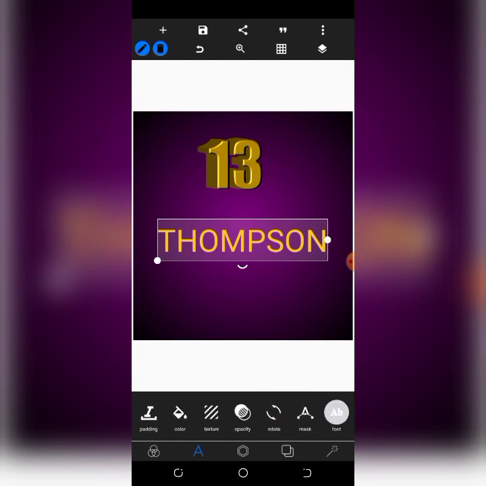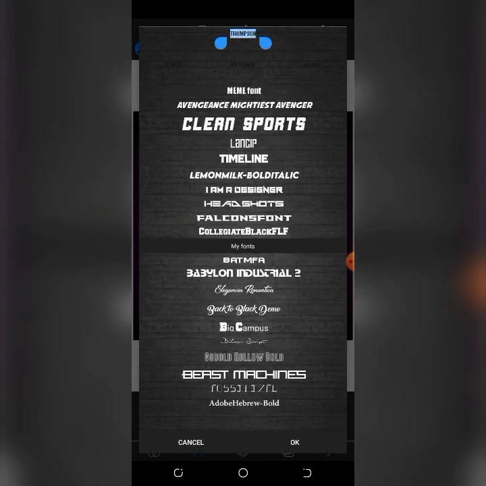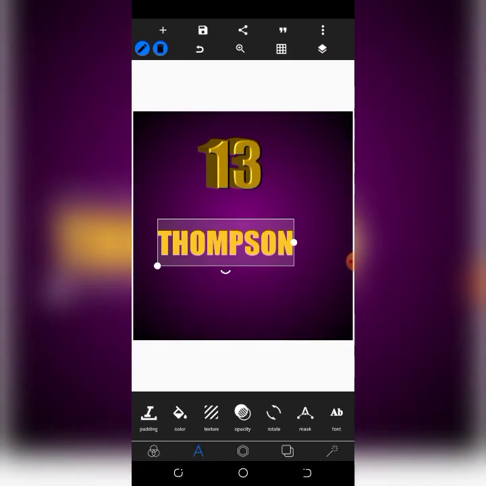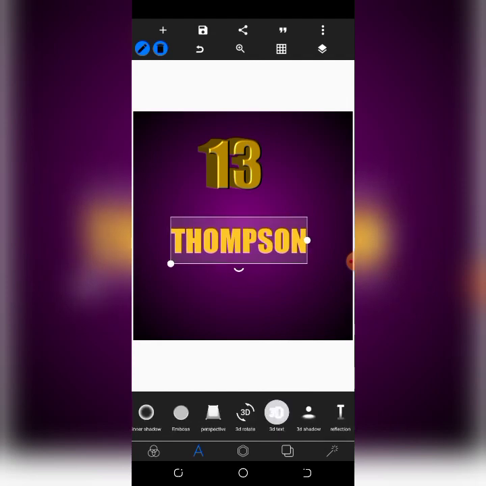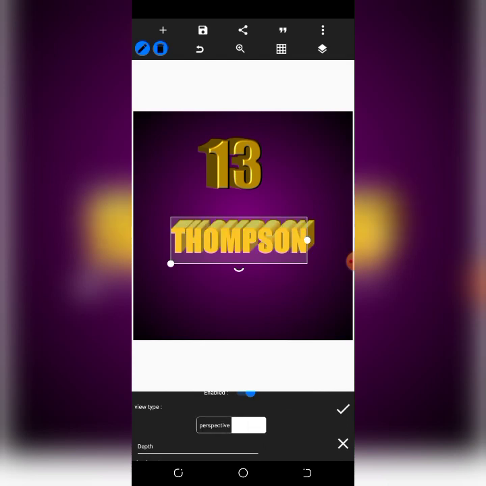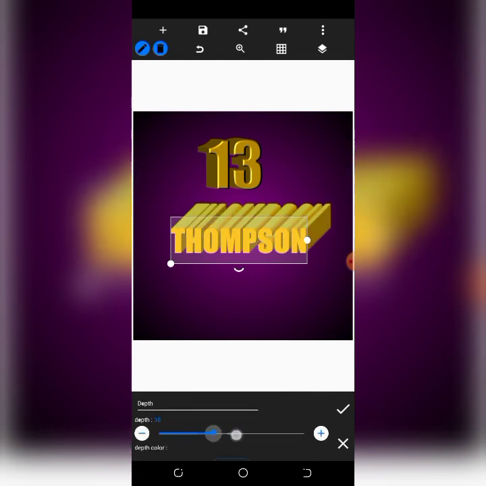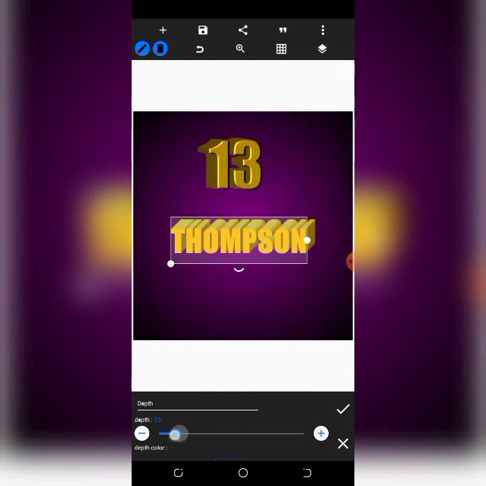First change your font to a very bold font. Make sure you are using a very bold font. Okay, so now put on the 3D. I want to use this. So here is the 3D. You can increase the depth to any size you like. Any size of your choice.